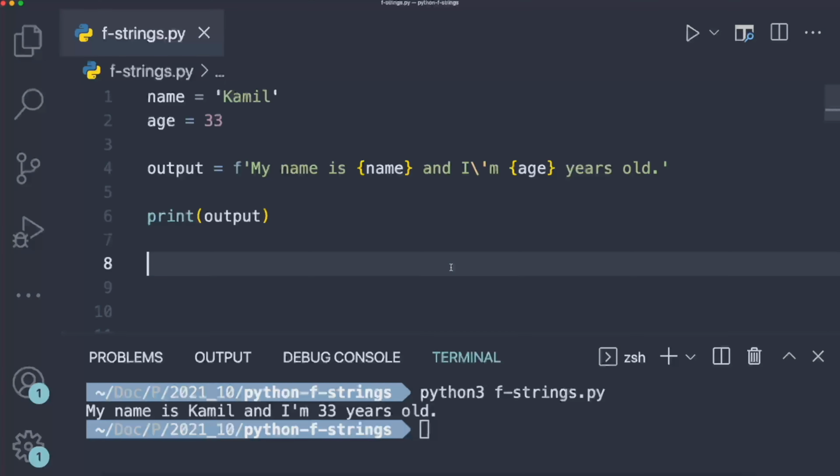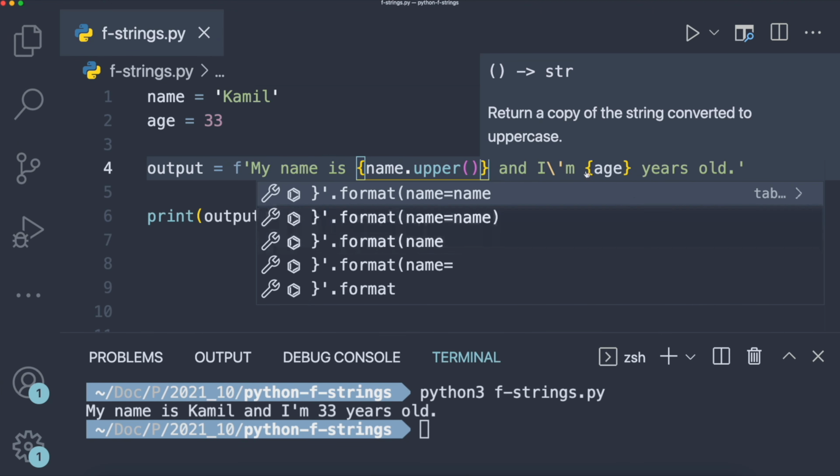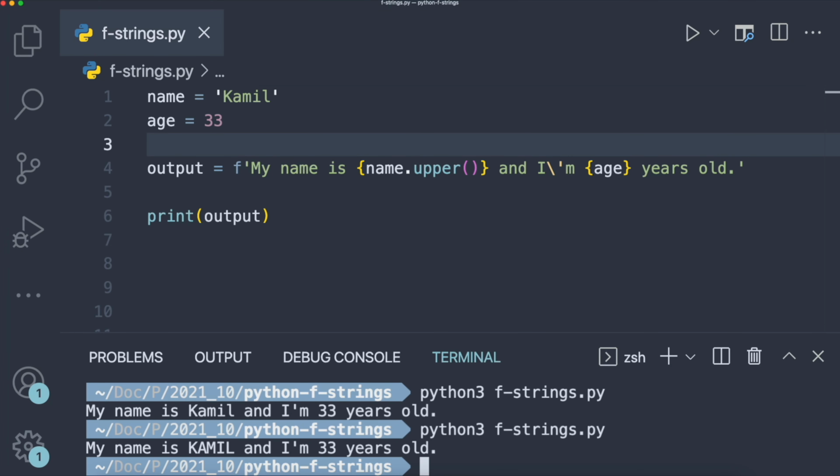But fStrings allow us to do much more than just to insert variables inside a string. Let's say that we want to print this name, Kamil, in capital letters. There is a method called upper. This is the method we can call on a string, and we can do it directly in the fString. So let's call it like this, name.upper. Let's run it, and we can see that we have now capital letters here.